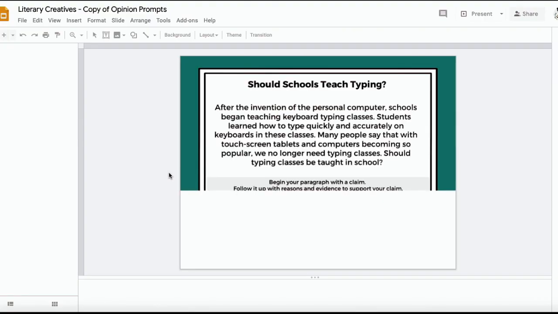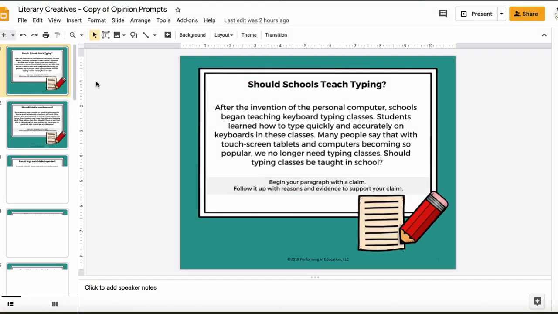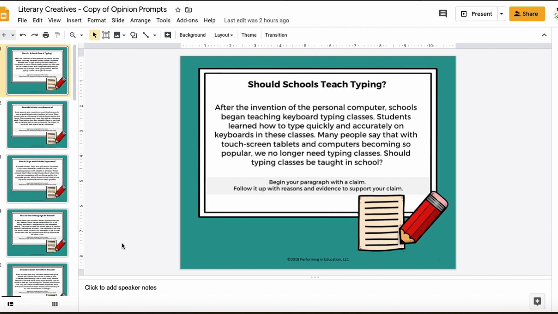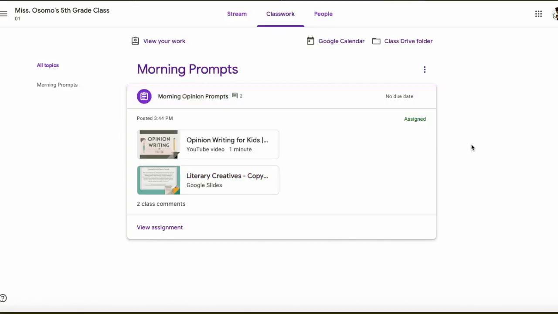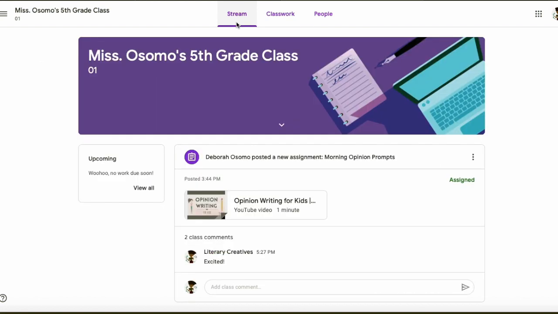Now this is what it looks like from the student's point of view. This is their own copy of the assignment, because you remember when I set up this assignment, I set it up to have the students have their own copies made. So yeah, this is what it looks like for your students to access this amazing platform. So I really hope that you enjoy using Google Classroom.